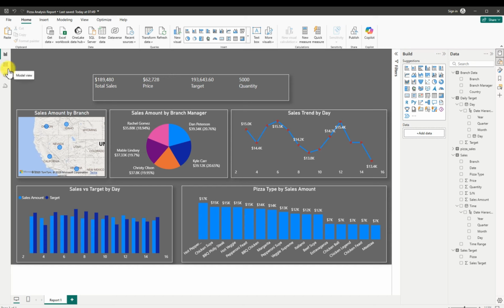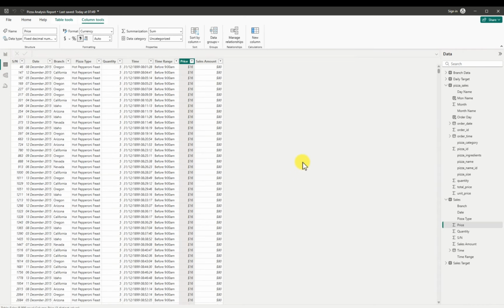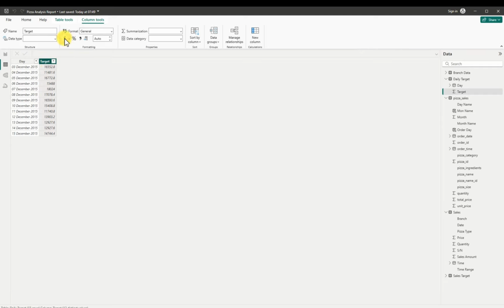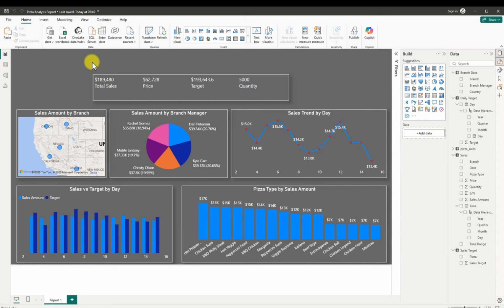So let's go back to our table and go to the daily target table. Let's have this as so. We have this here. Let's wait. Then we go back. The next thing I'm going to do is copy the title and paste it. So we are done with the first one. We have the target and done. So we come back here.